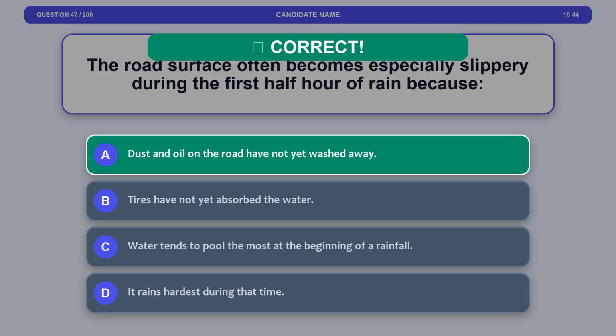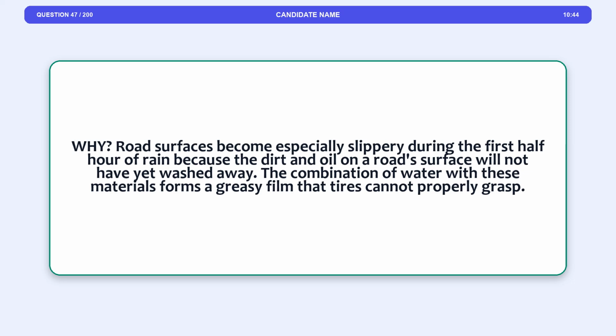The correct answer is option A. Dust and oil on the road have not yet washed away. Explanation: road surfaces become especially slippery during the first half hour of rain because the dirt and oil on a road's surface will not have yet washed away. The combination of water with these materials forms a greasy film that tires cannot properly grasp.